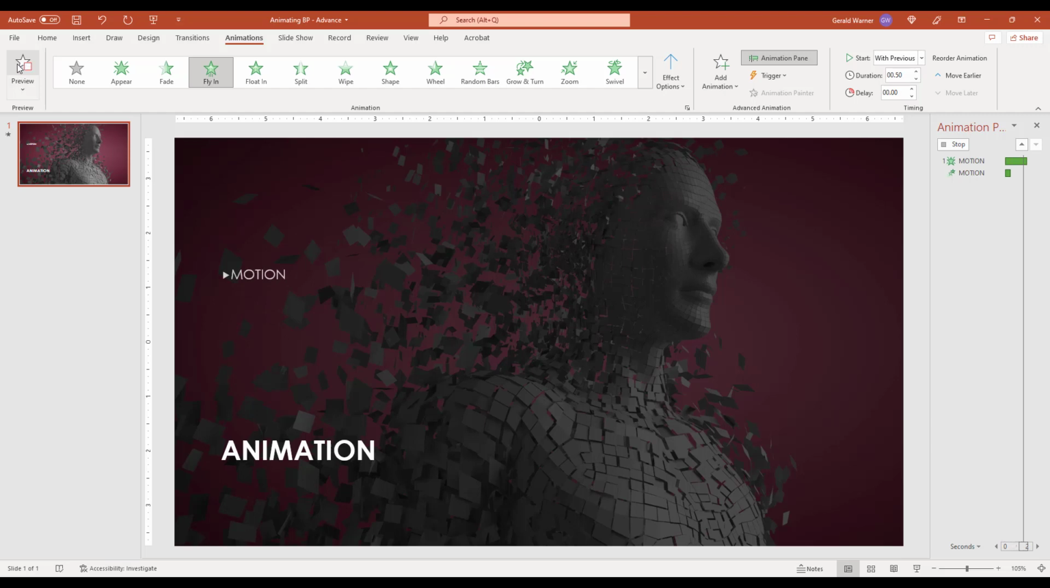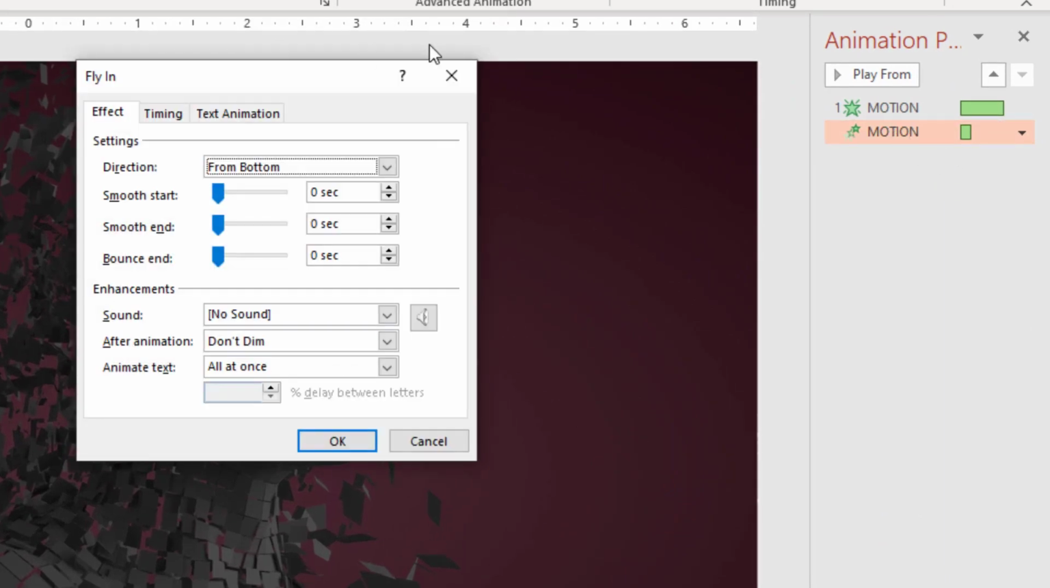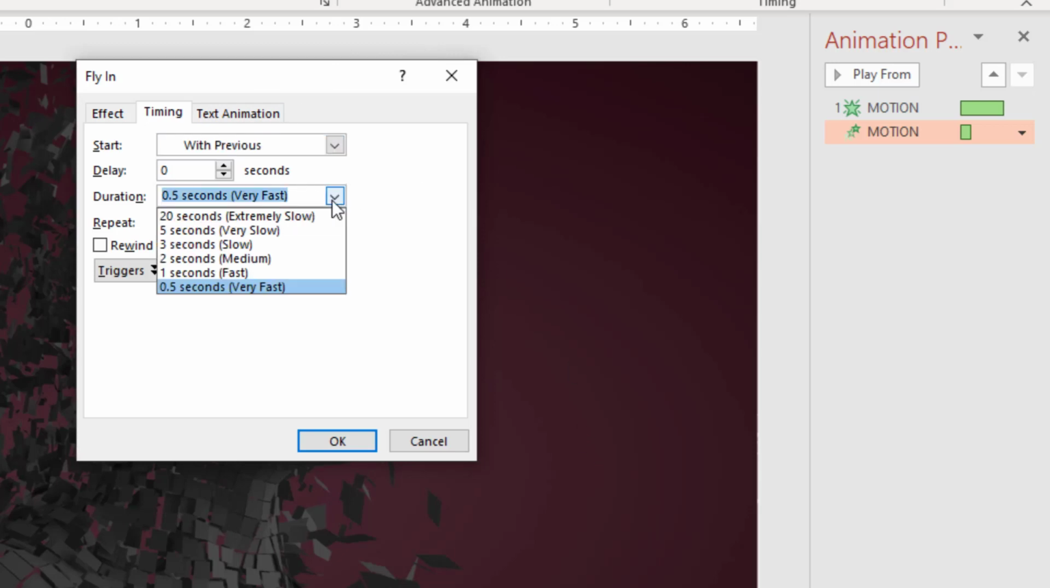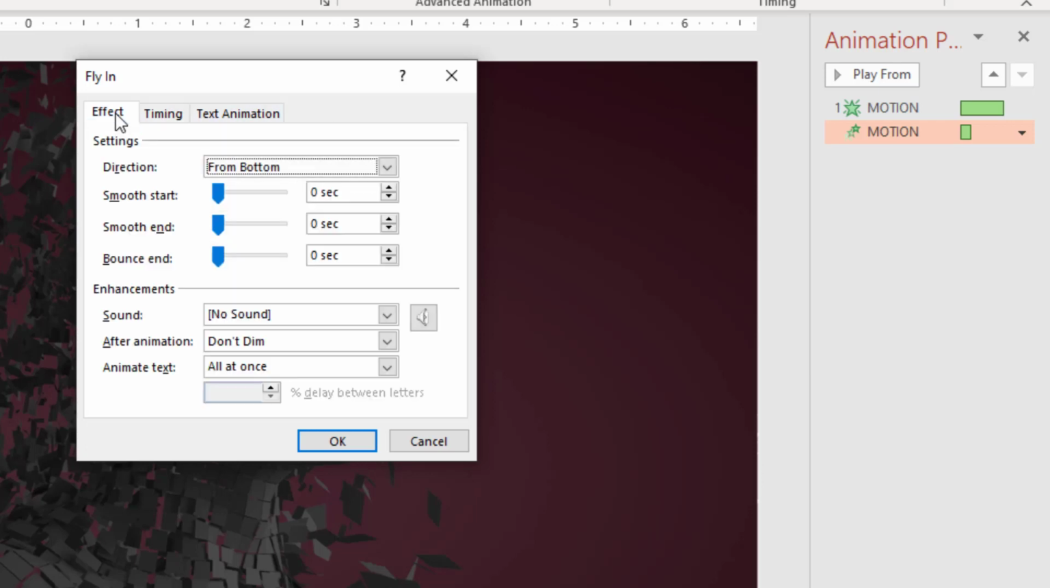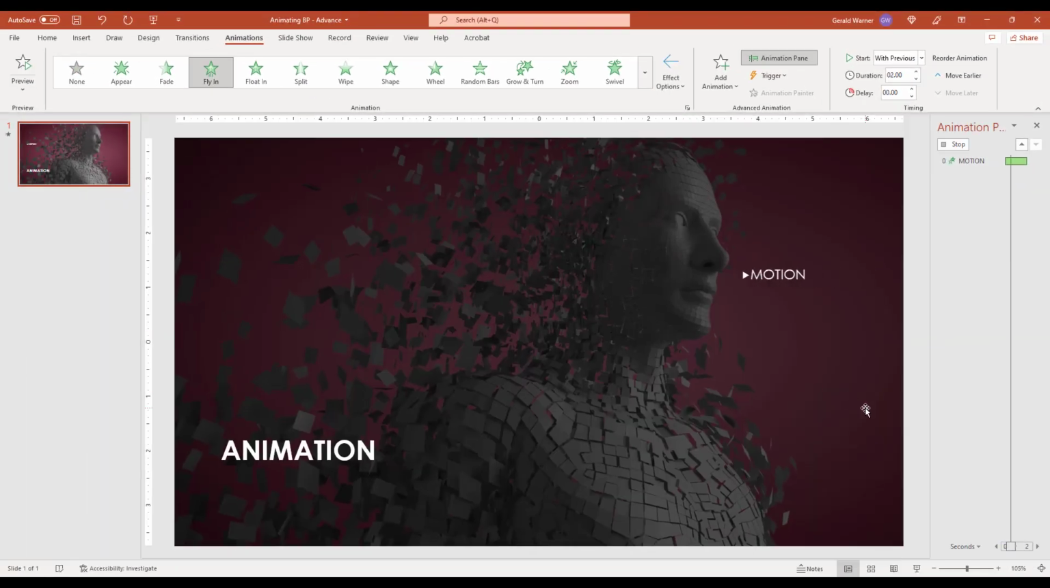But boy, it flies in fast. And it flies in from the wrong direction. We want it to fly in from over here. So we're going to double click on it again. We're going to go over to the timing. We're going to want it to come in at kind of a medium speed. We're also going to come in from the right. So we click on effect. Instead of from bottom, we want to say from the right. And now we can see it gently coming in from the right.